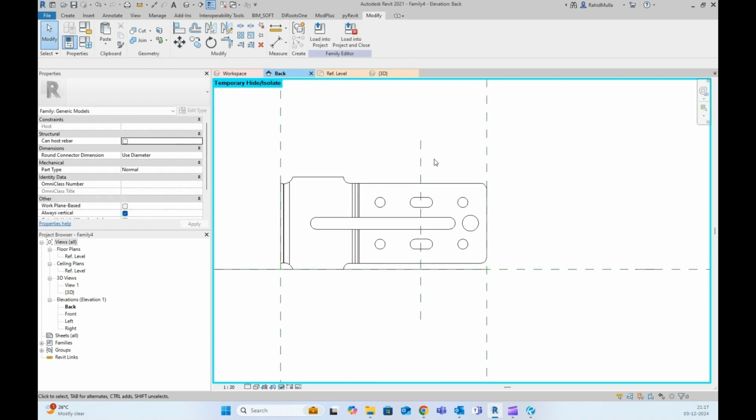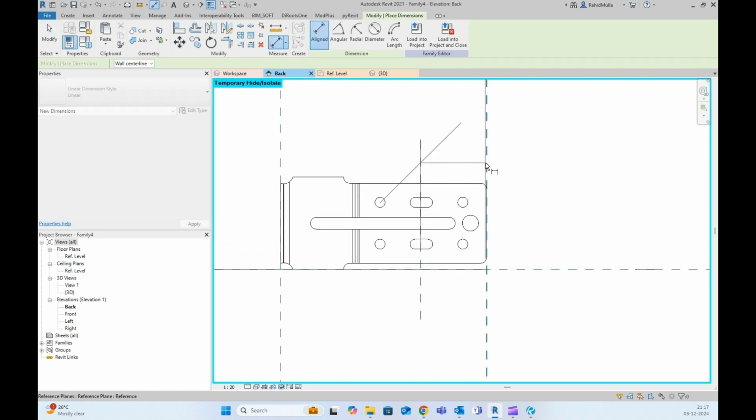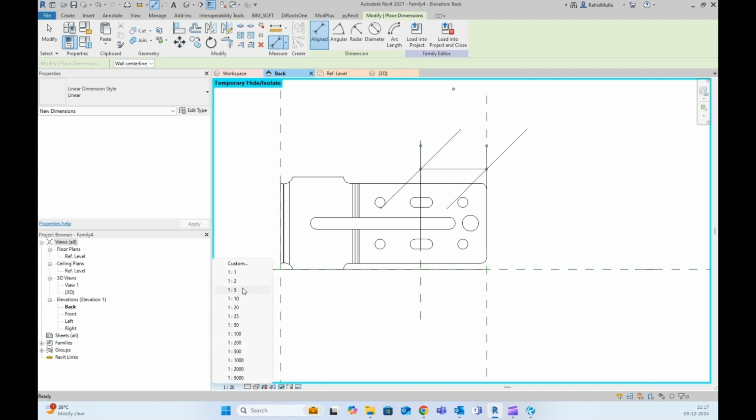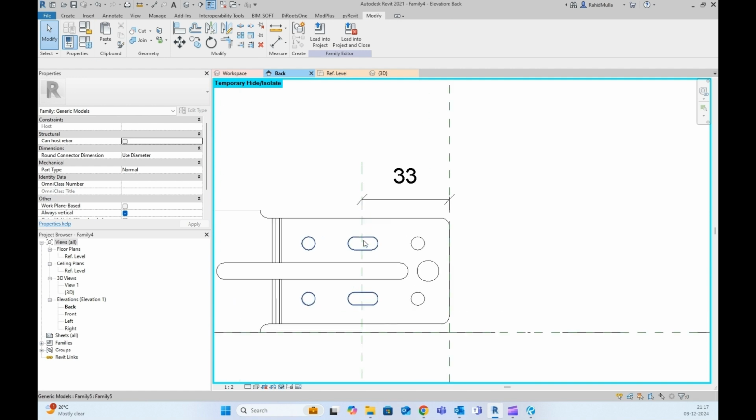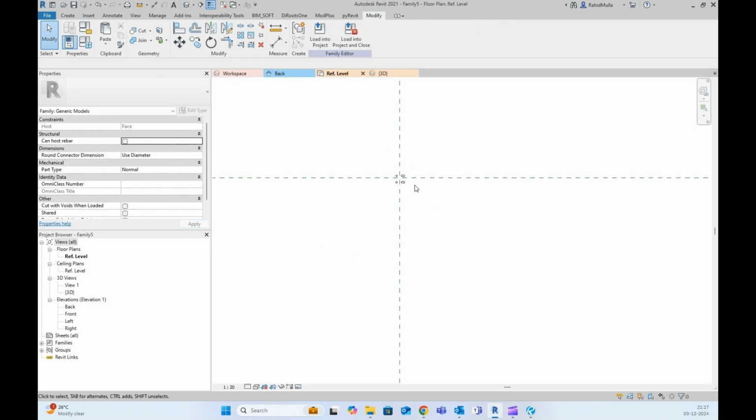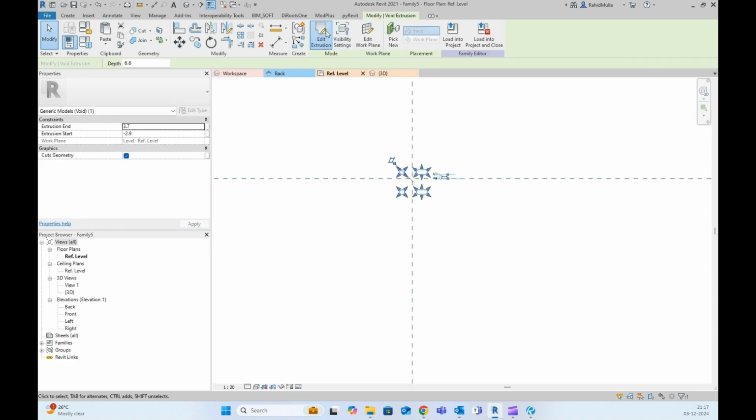So this reference line has to be at a distance of 33. Okay, so what I will do is I will take this reference plane and I will lock it here. Did I lock this? Let me just see. Okay, so here what we'll do is we'll go inside the family and we'll change our reference plane.